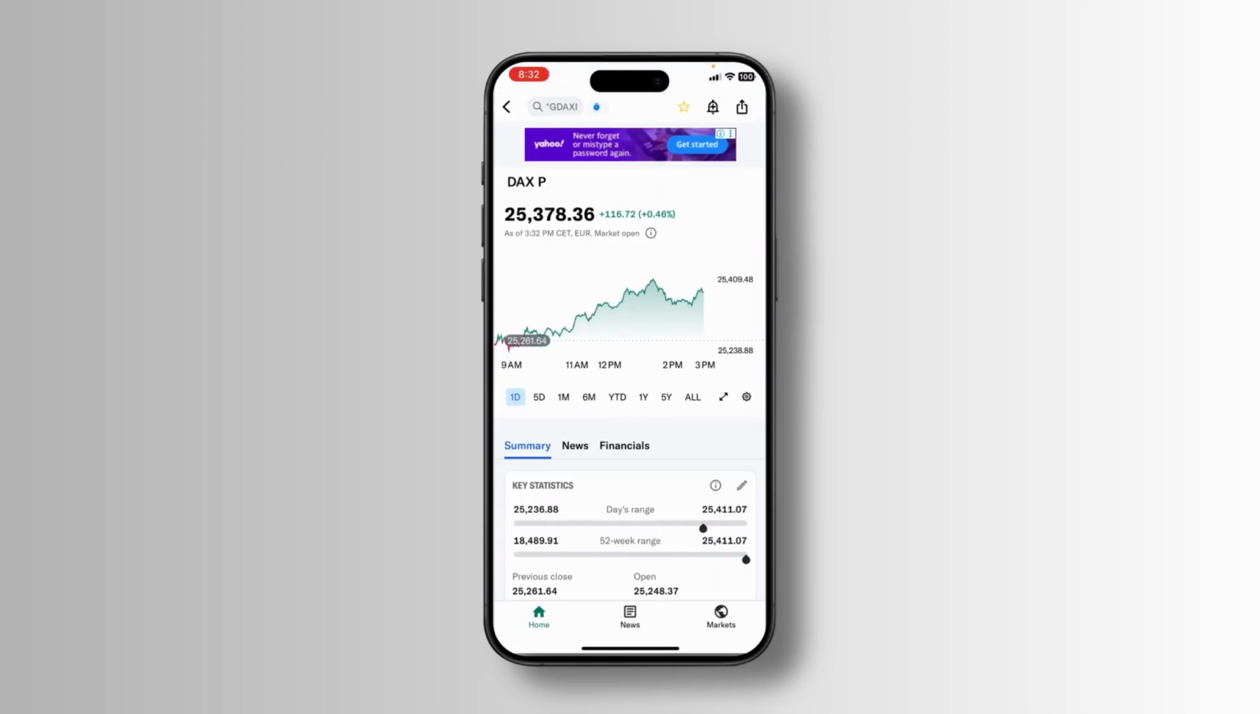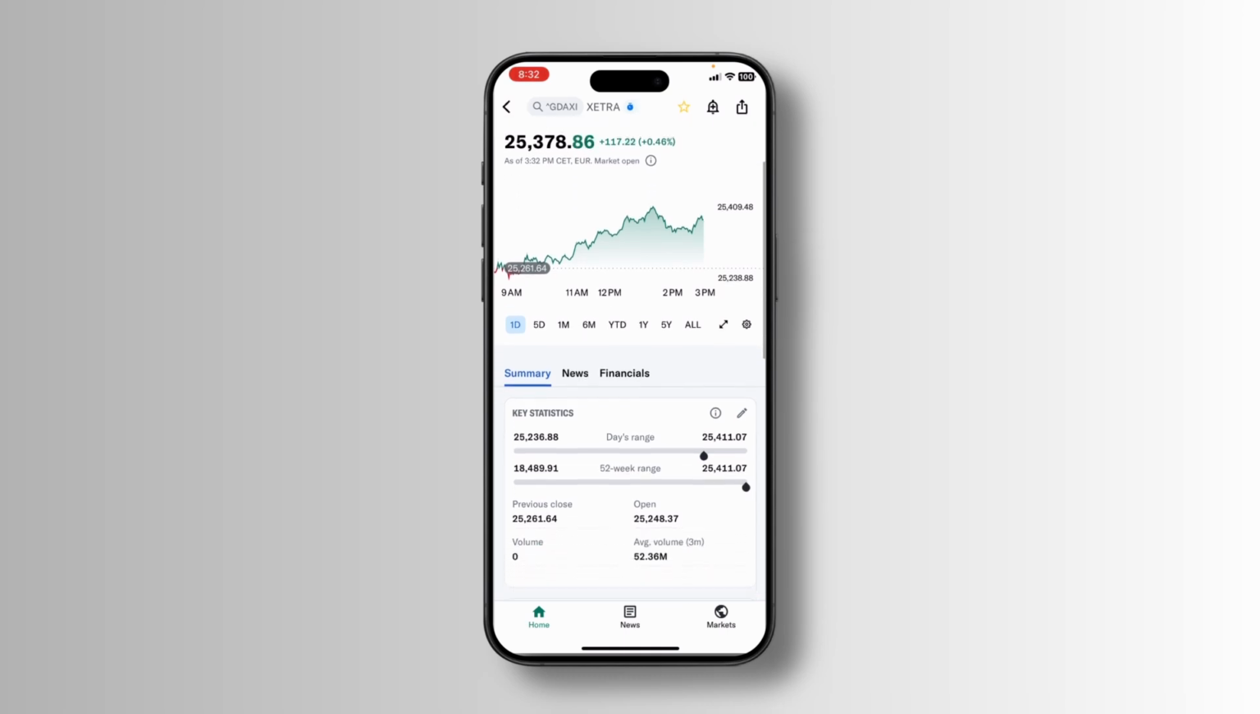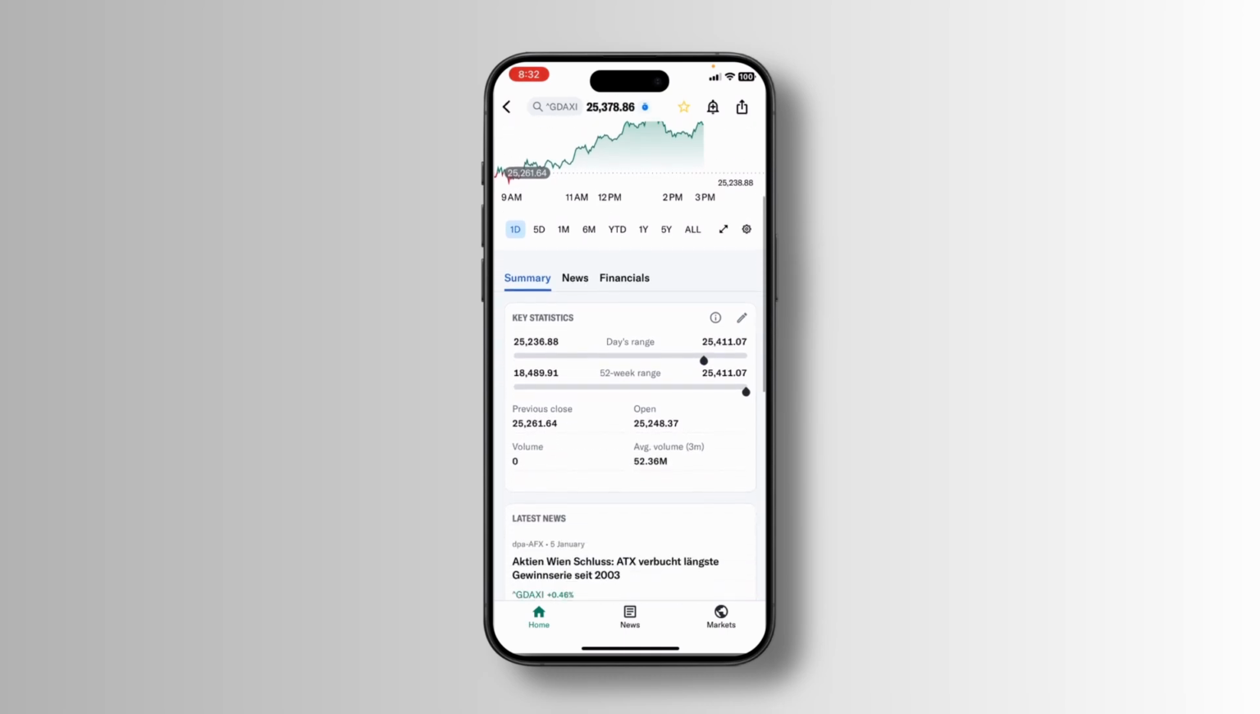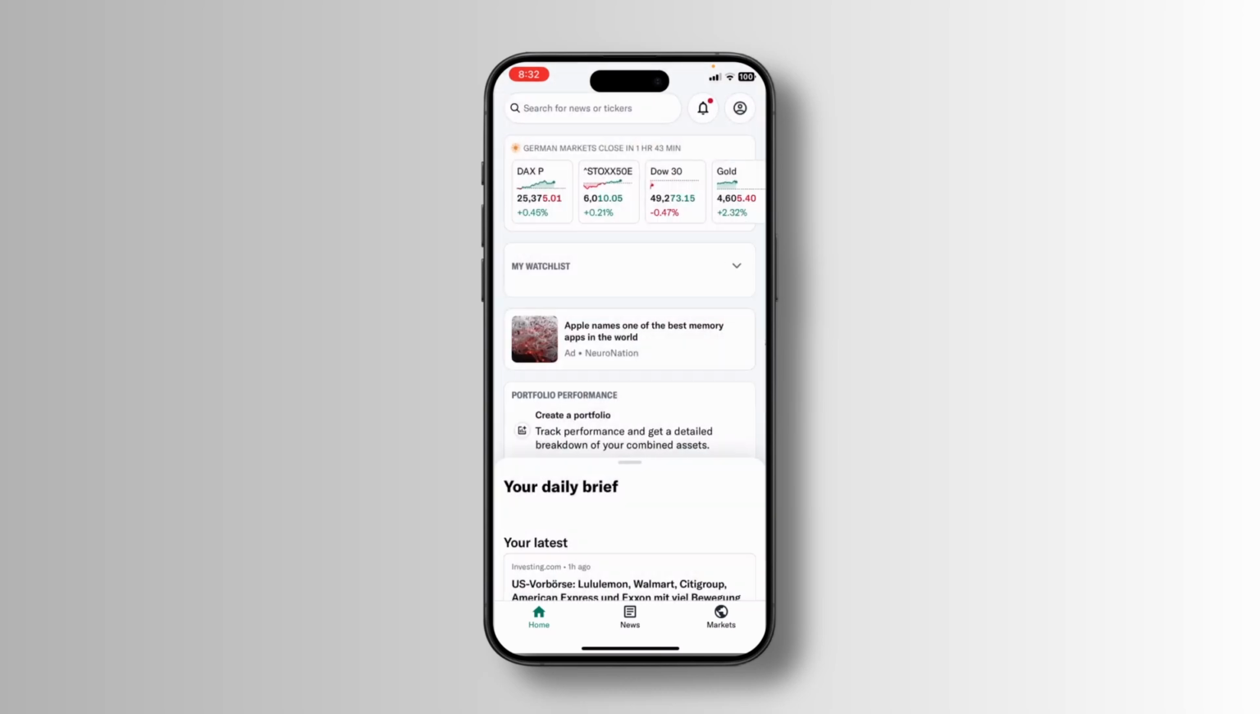Keep in mind that the individual stocks will still trade in their local exchange currency, but the totals and the summaries may reflect your selected region currency. And that's it. This is how you can successfully change the currency on Yahoo Finance using the region and currency settings.